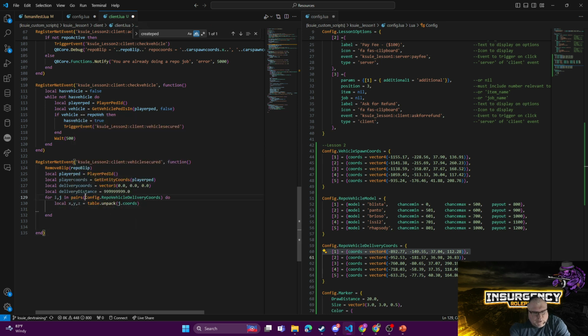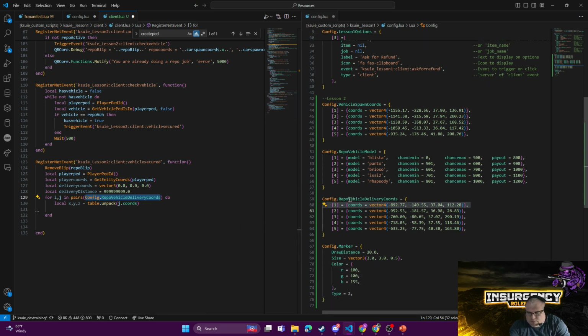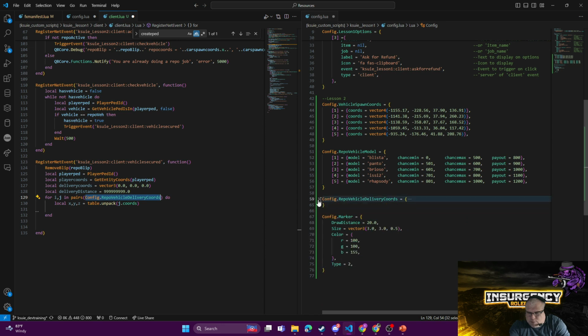So we are running a loop. We explained the loops before. I'm not going to beat it again. But we're running the loop through the config delivery coords table.